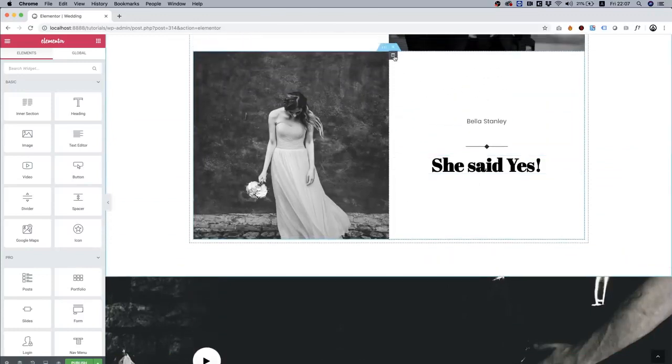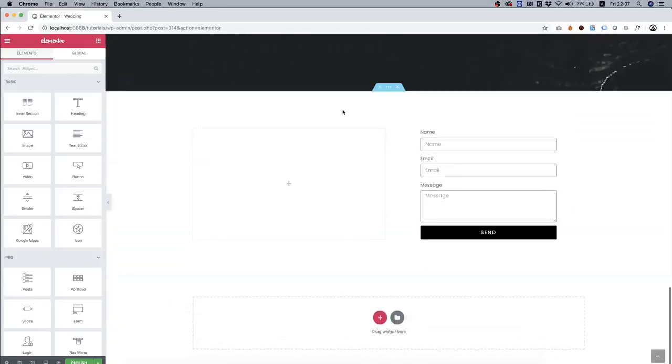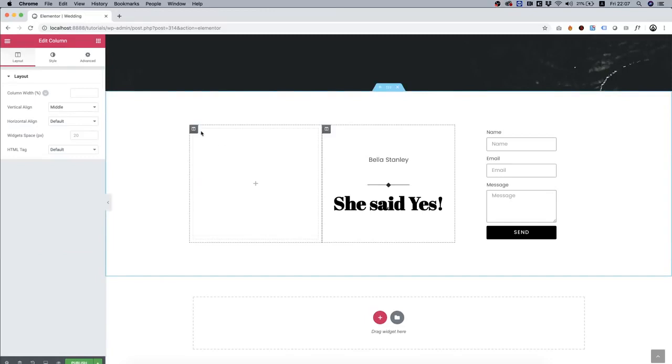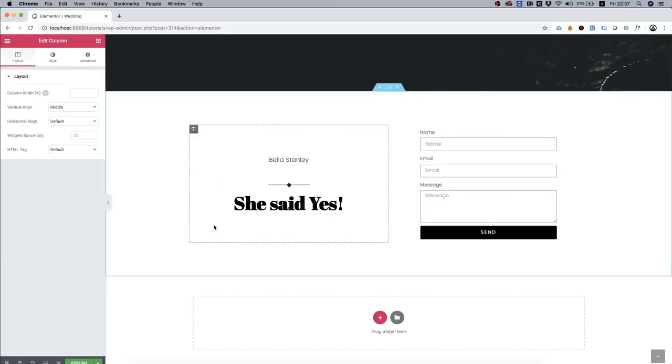Actually, we can copy this whole section, I think. Let's try to copy this whole section and paste. And we can delete this column. Sorry, I was saying section. It's not a section, it's a column. Great, so right now we have 2 columns like I wanted.